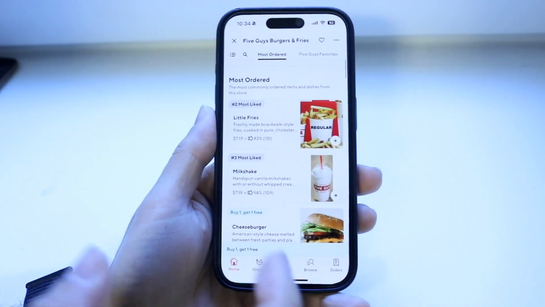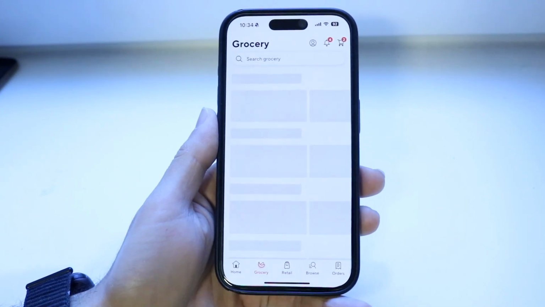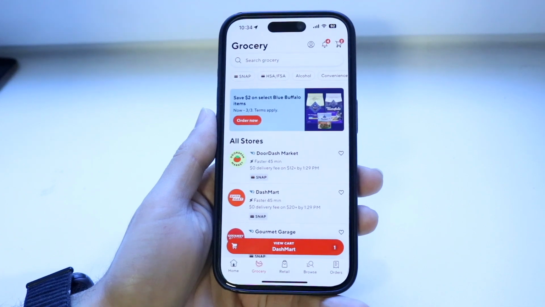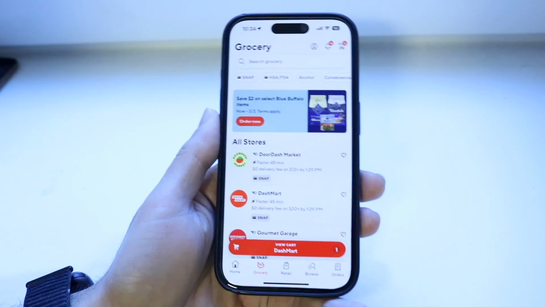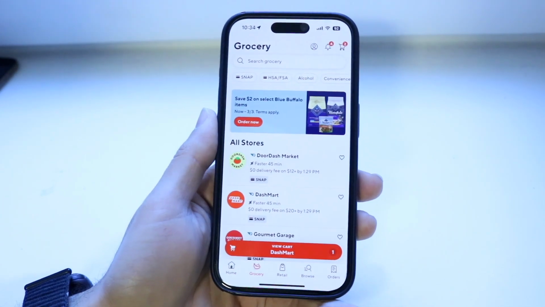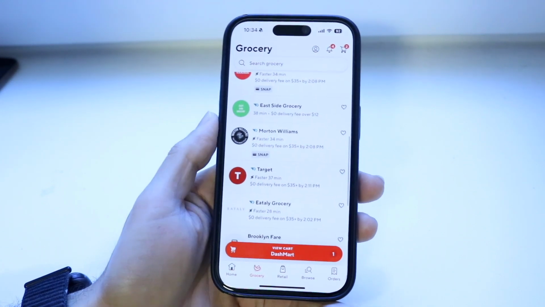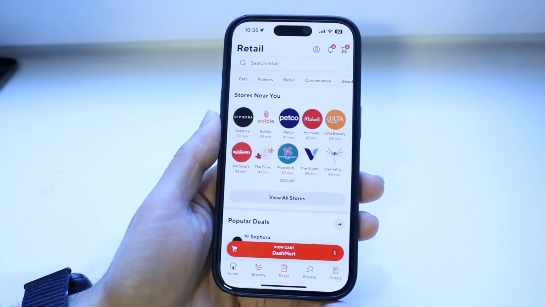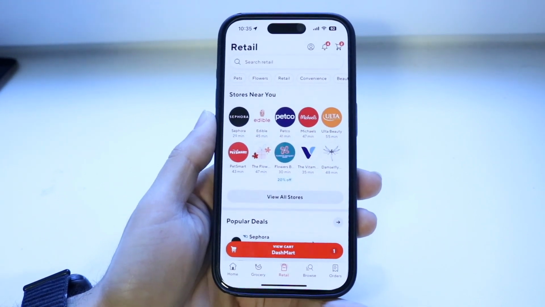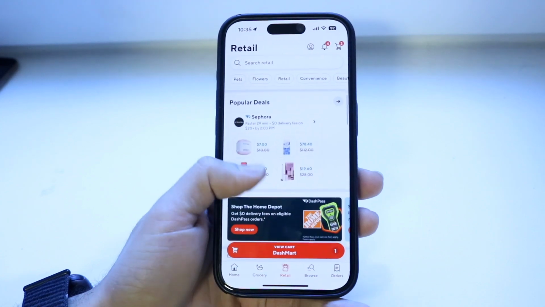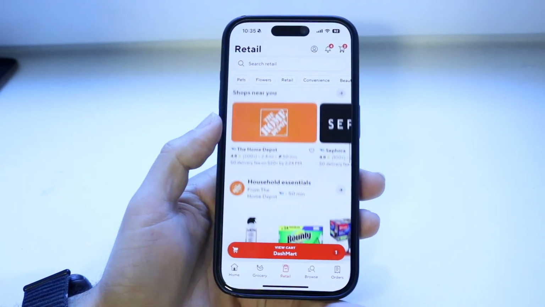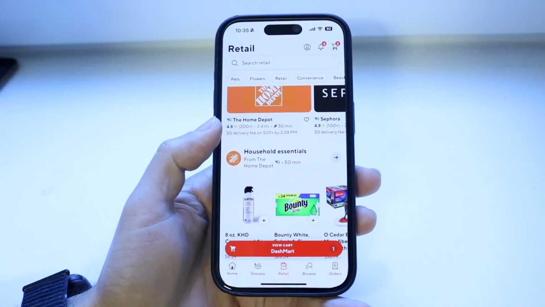Now, once you're done with that, you can click on grocery at the bottom if you want to go straight into groceries. So if you want to buy not maybe food, but something like groceries, you can click right into here and get some grocery stuff delivered to you. You can also click on retail right here, and you can get retail stuff delivered to you too. So you do have that type of option here as well. You can scroll through and find other types of retail options that you want. So this is another really cool thing that you can do here too.